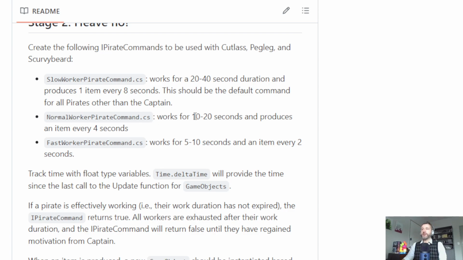Normal workers should work roughly half the duration and produce an item every 4 seconds. And then finally, fast workers work a very short period of time, but produce an item every 2 seconds. So we have these three different types of work.